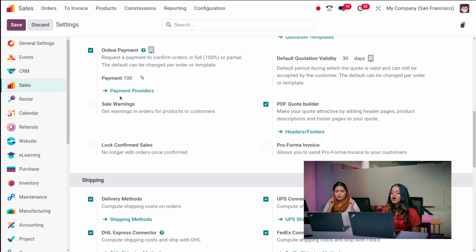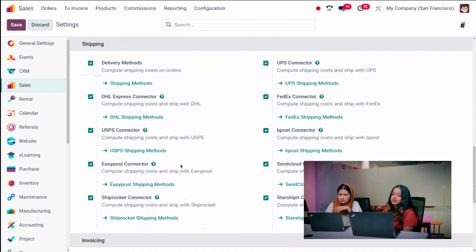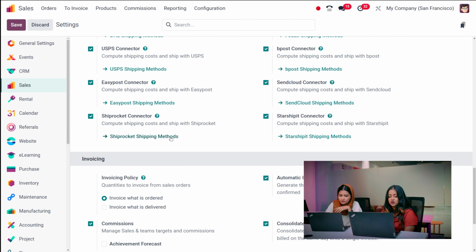And here you have the sales warning. If you want to display any kind of warning corresponding to a customer or a product, for example, you are choosing a customer who is not a good customer, not a loyal one, in such cases you can set a warning. Similarly for products also, if the product is not available, you can set a warning once the product has been chosen. That's the warning. Then here are the shipping related things, that is the different providers and the shipping connectors. That's already enabled.